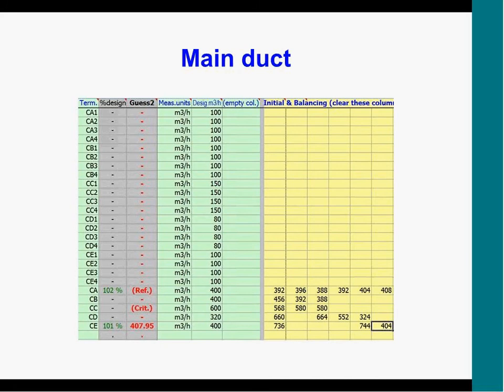Now, when you go to the main branch, you do the same procedure. You clear all the yellow cells first, and then you balance the branch dampers. Right. For more information, I recommend you download the user manual. The user manual gives a number of work tables which show different screenshots for different stages of the balancing process for different duct systems.